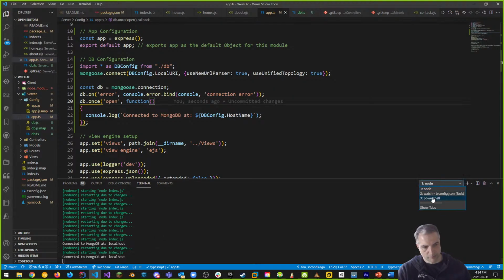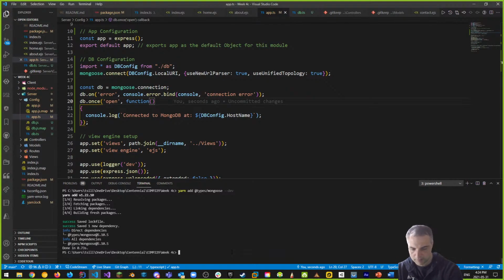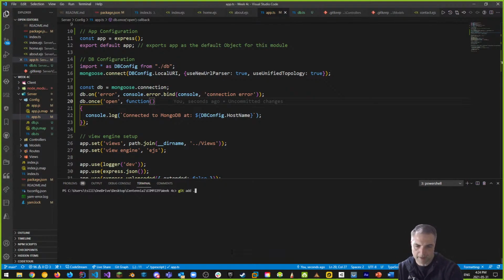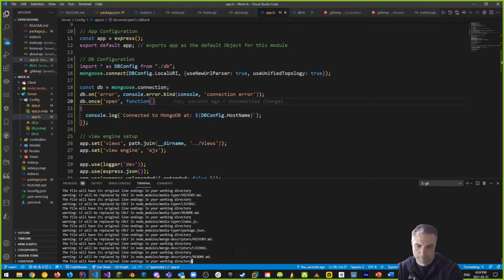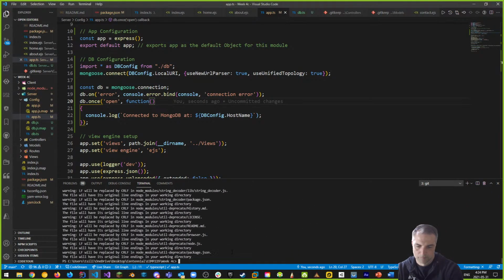So go back to PowerShell, and we're going to say clear, git add dot, git commit -m, and we're going to say added Mongoose to support MongoDB. Or we can actually say added support for MongoDB.